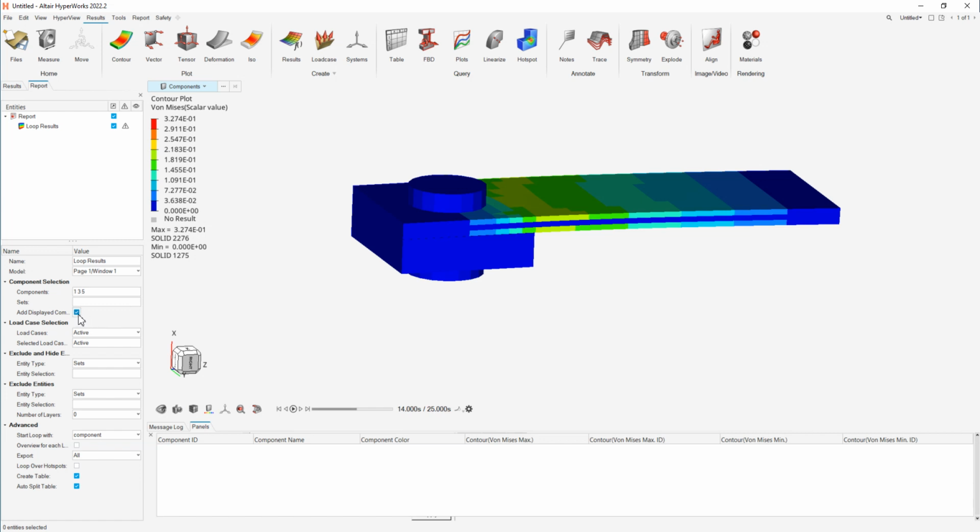I can also apply the strategy to all the displayed components. For example, to have an ID of the maximal stress in the whole model. So in my case, I'm not interested in that, and I only want to have a look at the selected components. Then I can have a look at different load cases.